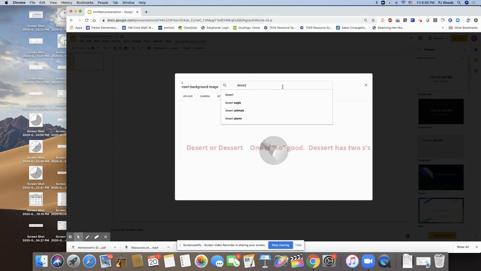What's the difference between a desert and the dessert? A dessert is so good. So you spell dessert with 2 S's, desert with 1. They're spelled almost exactly alike.